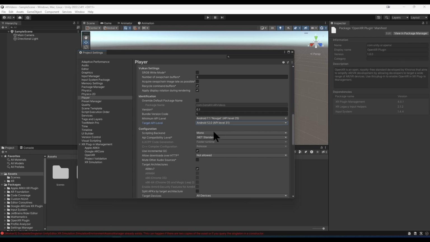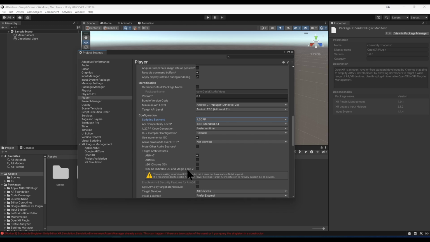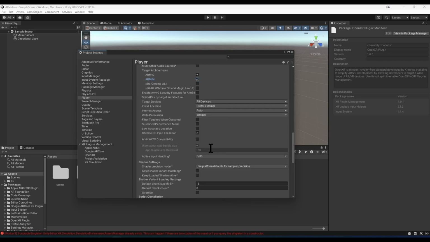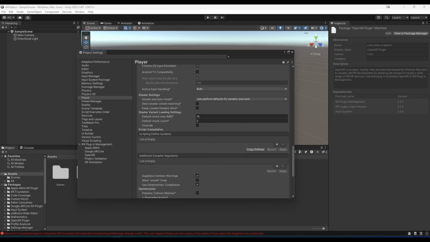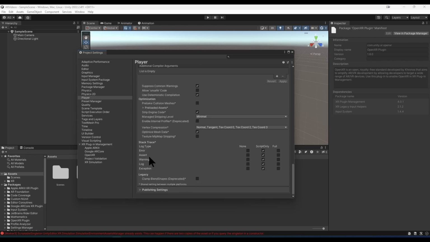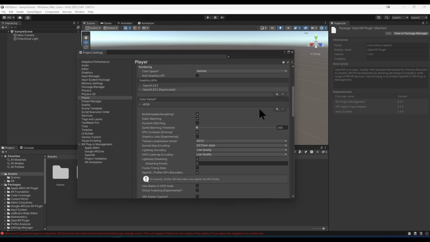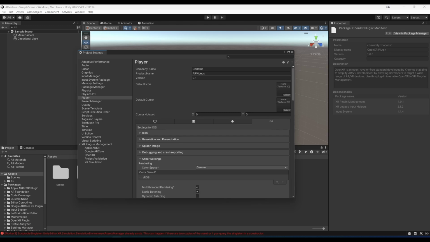Finally, our configuration. We need to change the scripting backend from Mono to IL2CPP. And that makes me have another error, which means I now need to enable ARMv7 and ARM64. You'll see these two are for Chrome OS, so don't click those. And I think that's it for Android. There's a lot of little settings there. Just double checking all my little things. I think we're good. Now we need to go do the iOS.